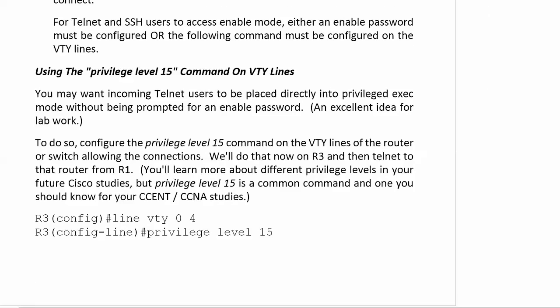It goes on the VTY lines, just like the login command, just like the password command, and it's going to plop you right into enable mode, we hope. We'll see it live in just a moment. Now, I know that the more inquisitive of you, which means all of you, are already thinking ahead, well, what about all the other privilege levels?